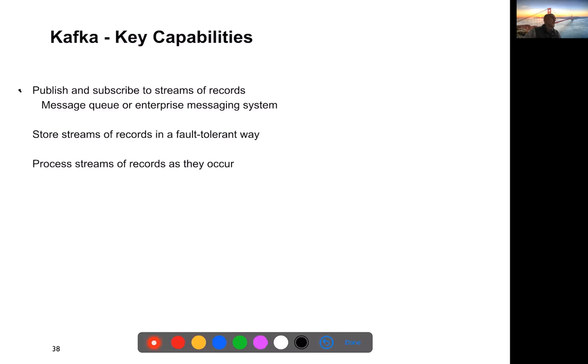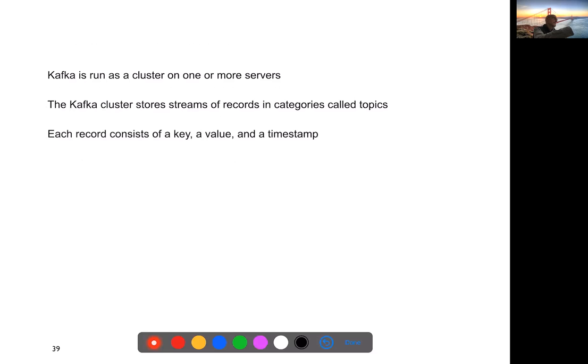The main thing is you can publish and subscribe to streams of records. You can think of it as a message queue system, or enterprise messaging system, but it can handle a lot of throughput. It stores data in a fault-tolerant way, so if a system goes down, it can recover. Kafka is run as a cluster on one or more servers. The more servers you have, the more throughput you can get. It also allows you to replicate the data more often, so you can recover if one goes down.